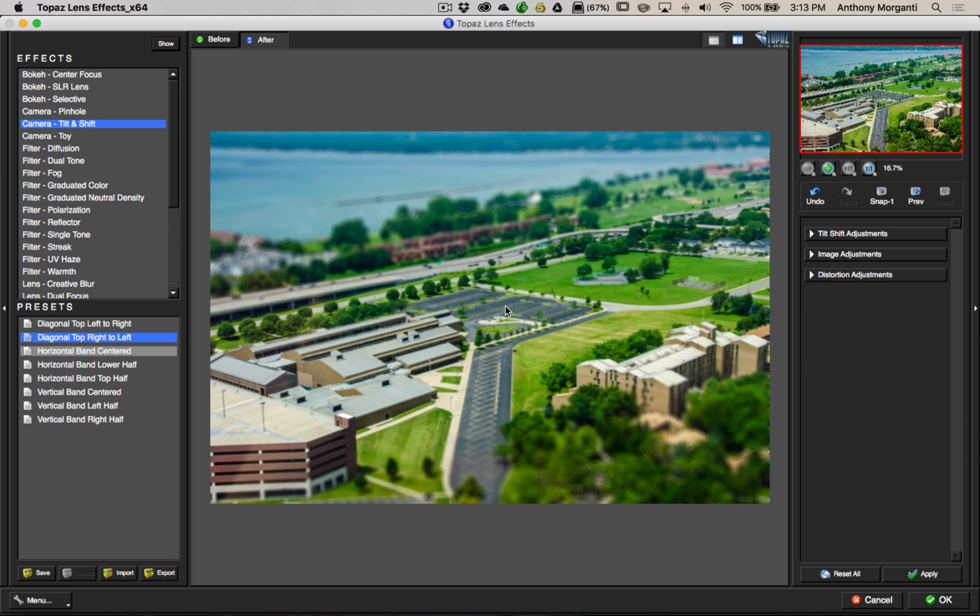If I wanted, I could click apply and then do another adjustment on top of this. But I'm happy with this one tilt shift effect that I did to this image, so I'm going to click OK. What it will do is save it and close down, and we'll go back and see it in Photoshop in a second.